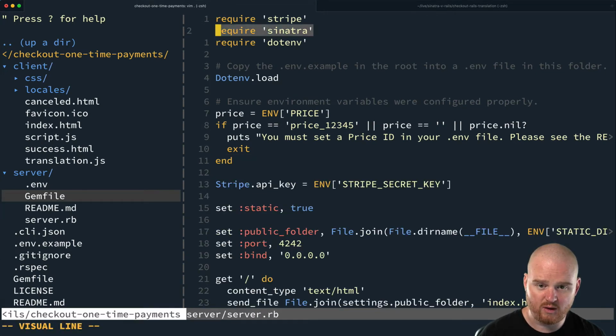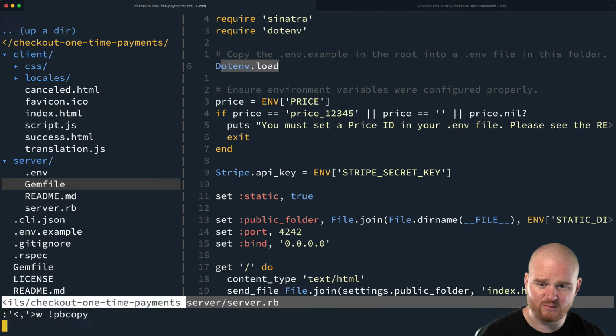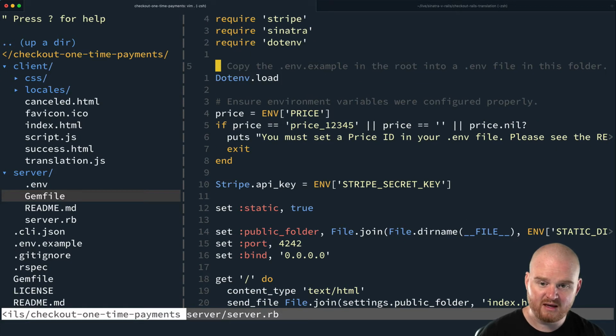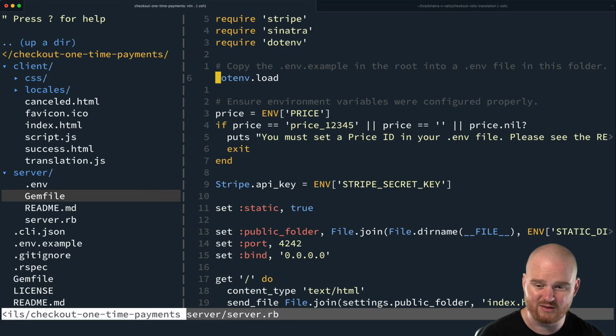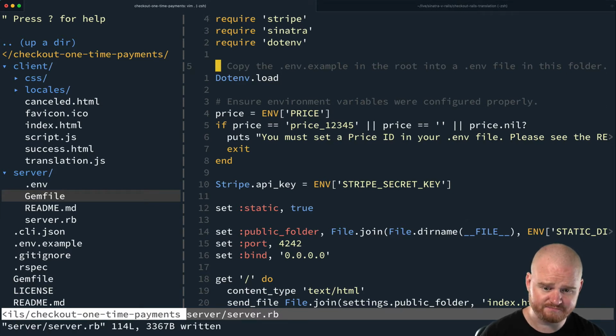So we've required Sinatra, required dotenv, and then we call Dotenv.load. This dotenv gem, we cover it and how we use environment variables in some episodes over on the Stripe Developers channel. So if you want to head over there and check that out, that might be helpful in understanding this gem and what this method does.